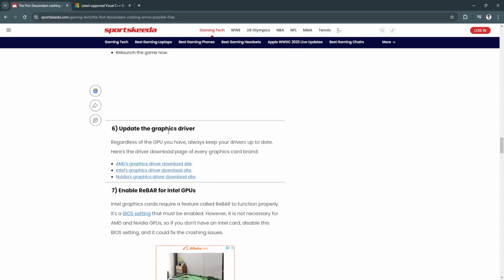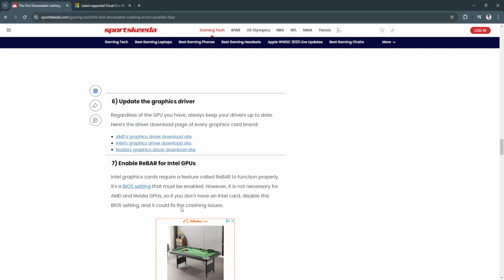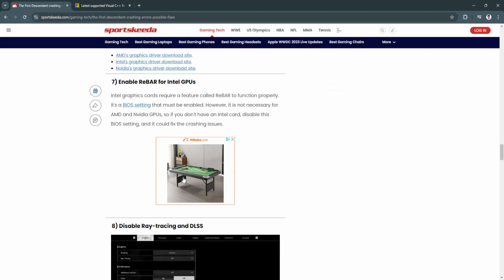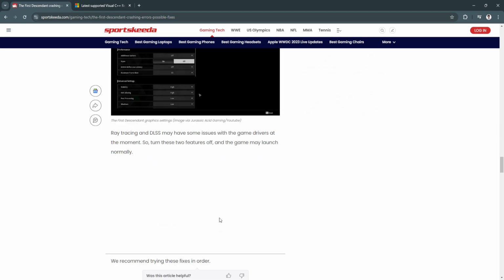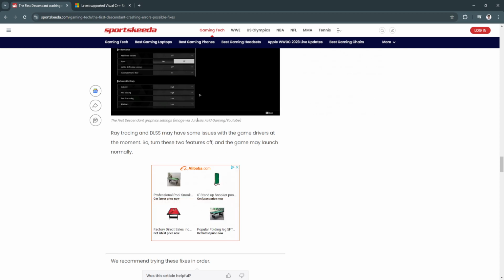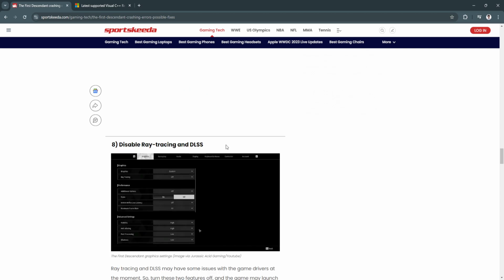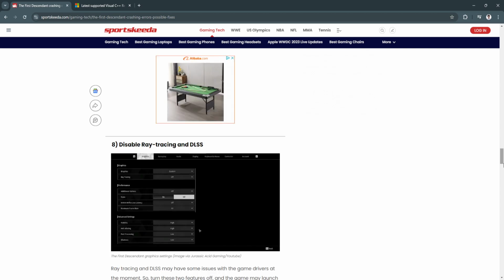Next is updating your graphics driver. So just update your graphics driver. Next, enable ReBAR for Intel GPUs. And in the game settings, just disable ray tracing and DLSS. All of these methods are recommended to be done in order. So you need to do this in order for the problem to be fixed.